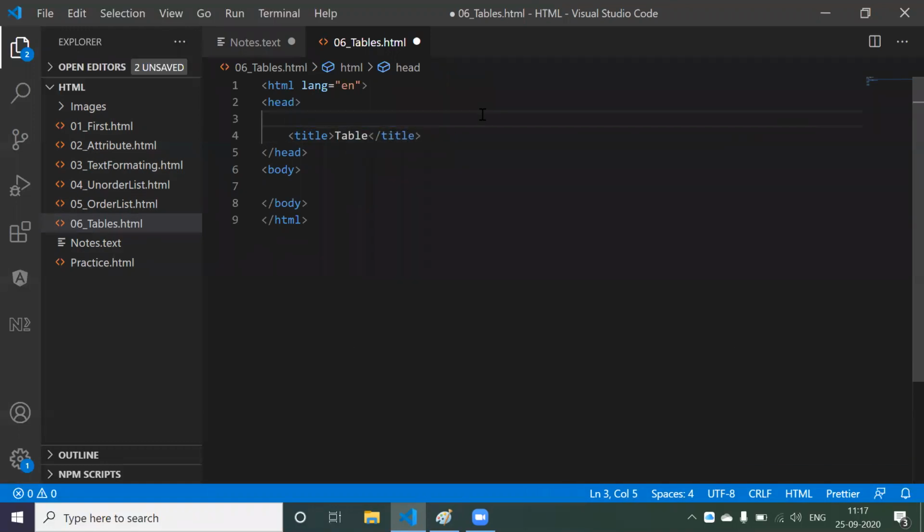Okay, we have the table. Now we need to construct a table. So for that, what did HTML people give us? A table tag. So let's take a table tag. Whenever you take a table tag, it is going to construct a table. But remember guys, it is not going to give any border. The table will be constructed without borders.